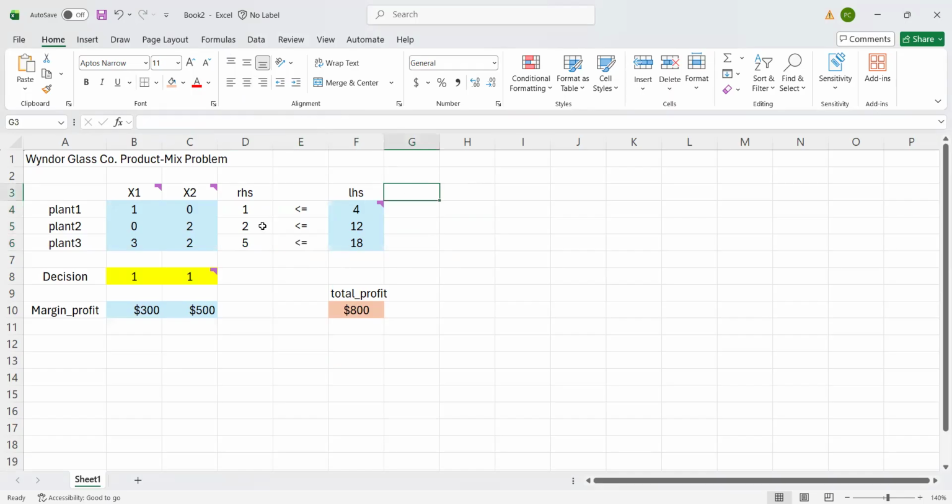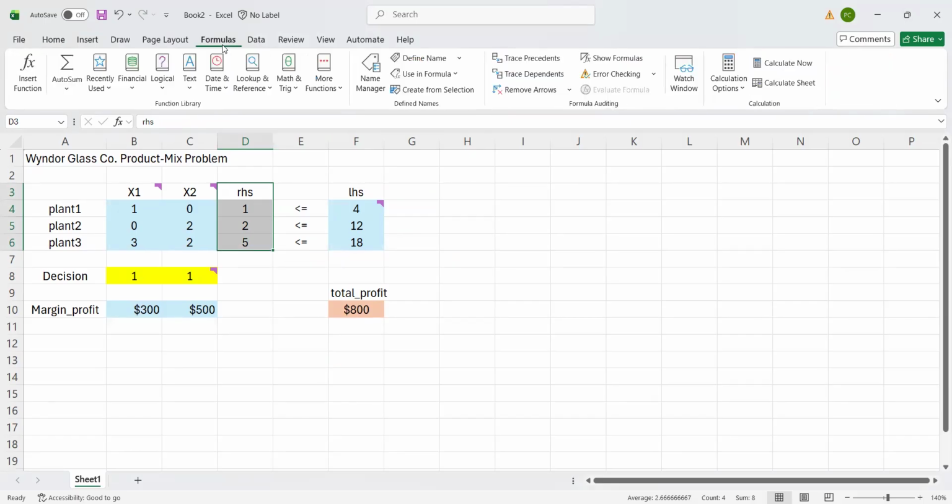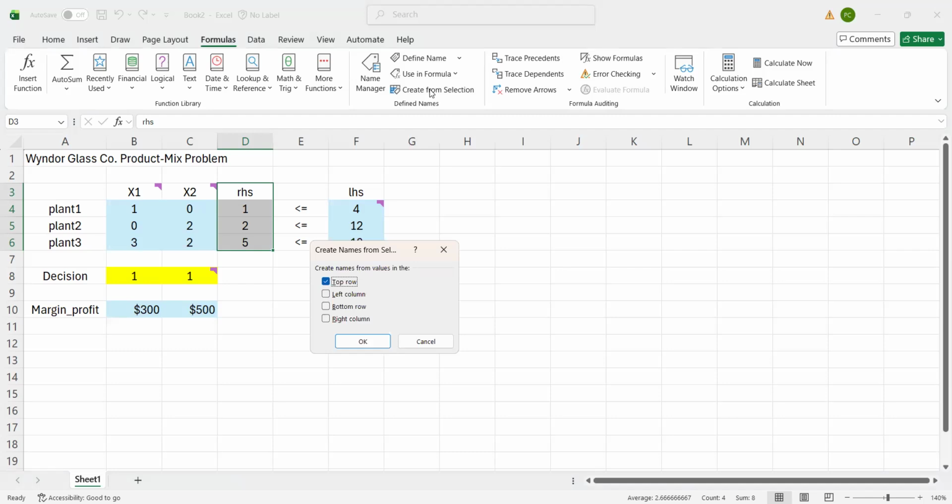We're going to call the right-hand side. Okay, you cover everything, the whole column, and you go to what? You go to formula, and you pick up create from selection. Click it, and then right-hand side is on the top of 125. That's what you want. You click OK.